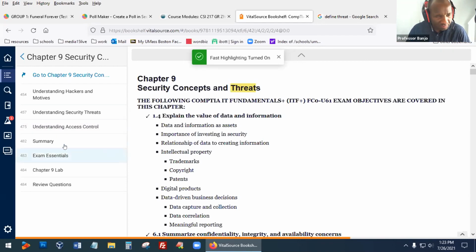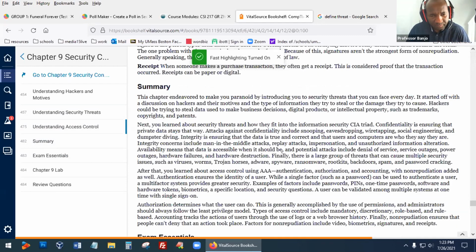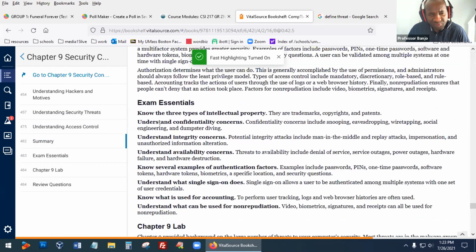Let's go all the way down to the summary here. He says we've got to know the 3 types of intellectual property. What's intellectual property, Anu? Right here: trademarks, copyrights, patents. Trademarks, copyrights, things that are produced by somebody else, right?